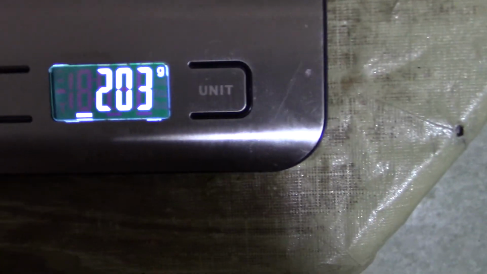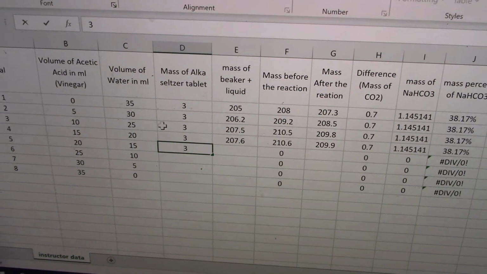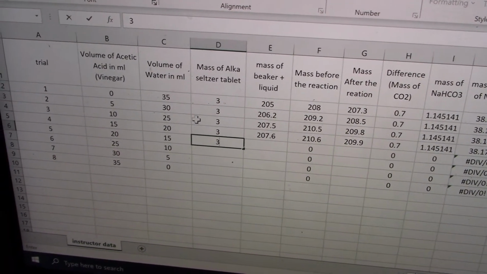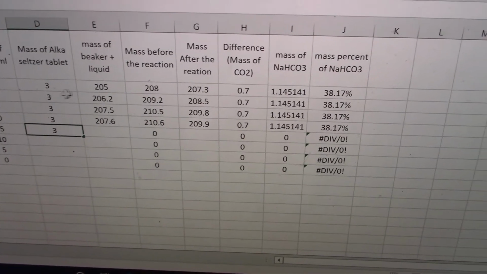Okay, so we measured our Alka-Seltzer tablet, so now we are going to measure the mass of our beaker with the liquid. Okay, 203 grams. So I already have a column for everything. Let's walk through each of our data columns. First 2 columns are just the descriptions of the runs. Those are just our volumes of liquid. Then we have the mass of the beaker in liquid. So that's what we just measured right now to be still 203 grams. Just 203.